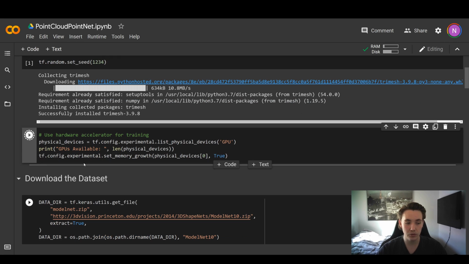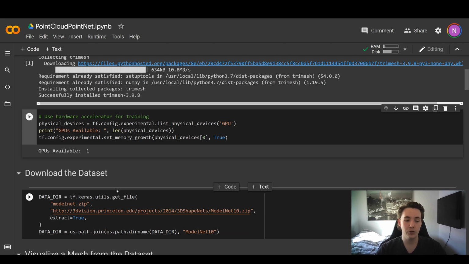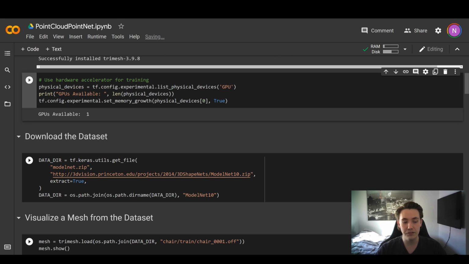And then if I run this block of code here, we can see that we have one GPU available here in Google Colab now, that we can then use for training our neural network and then doing predictions later on as well. And then we're going to download the dataset here from the 3D vision group at Princeton University, where we're going to use this ModelNet10. So we have 10 different classes. We can also have the ModelNet40 here, where we'll have 40 classes instead of 10 classes.